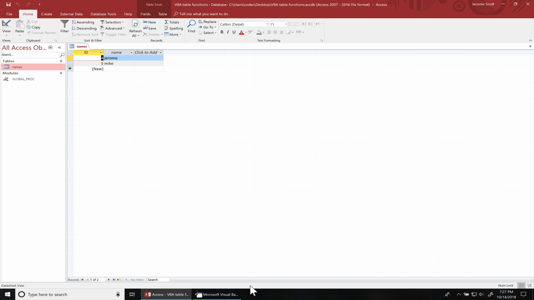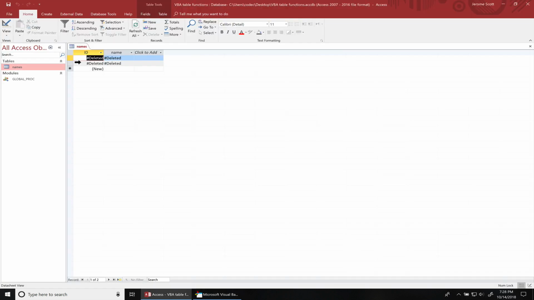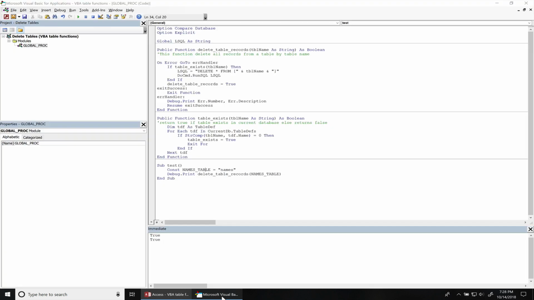All right, and then we're gonna put the real table in there, names, hit F5, it should still return true. You hit F5 to refresh, and you see all the records are deleted. All right, in our next tutorial, I'll be showing you how to actually delete a table using VBA code.